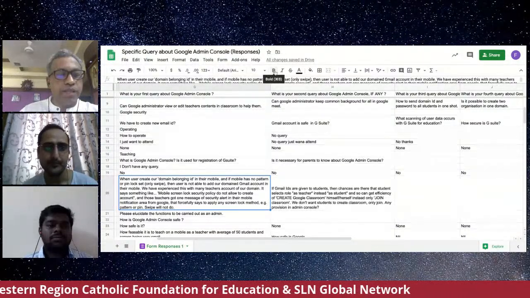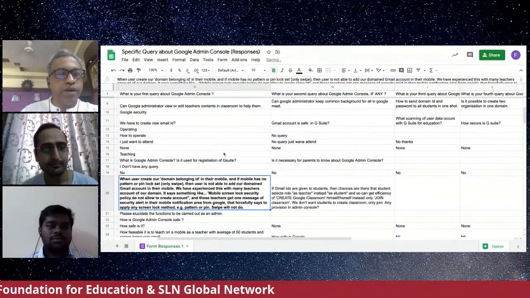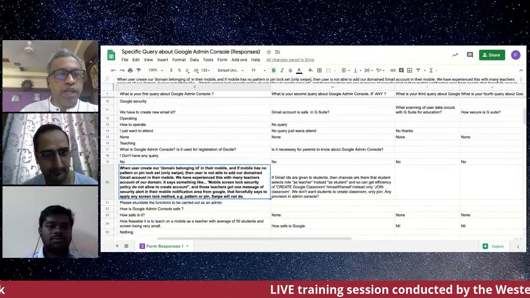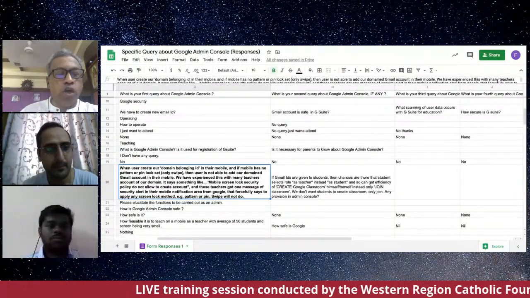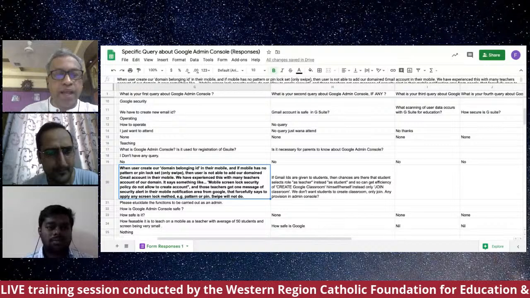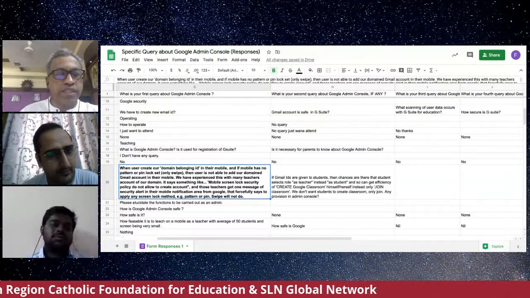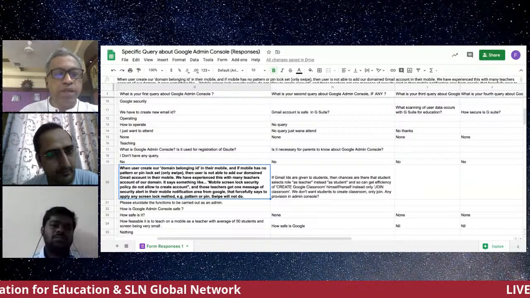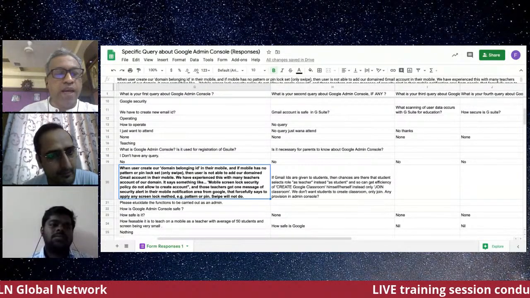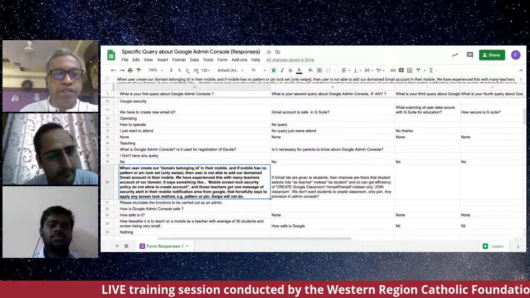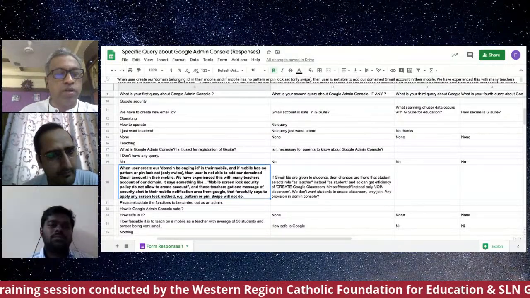Thanks. The next one is a slightly lengthy question. I'll read it out. When the user creates our domain-belonging ID on their mobile, and if the mobile has no pattern or pin lock set, that is only swipe, then the user is not able to add our domain Gmail account on their mobile. We have experienced this with many teachers' accounts of our domain.